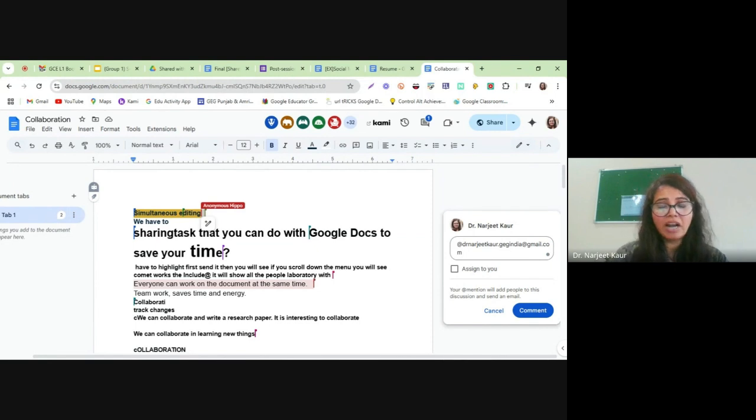and write a comment after this. Either you can come back to the next line and write it, or in the same continuation you can write, can you please elaborate? And the moment you write this, you can assign the comment to the person. Assigning means they will get an email notification of your comment as well. They will get an email notification of how you want them to collaboratively work on the same document.